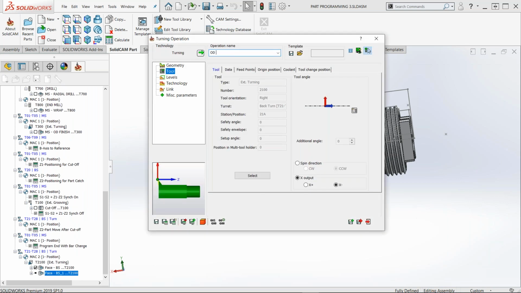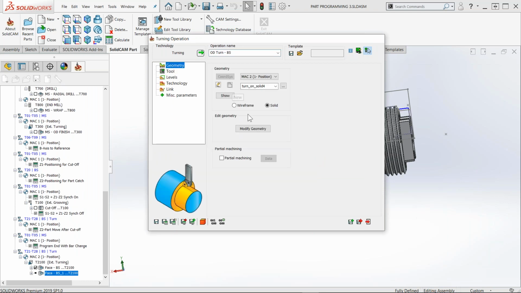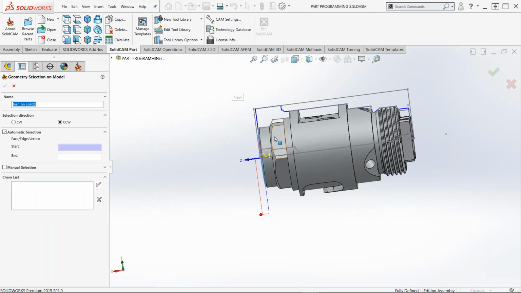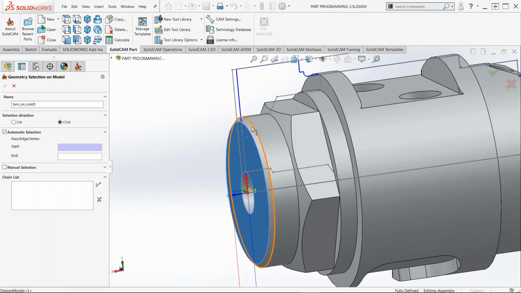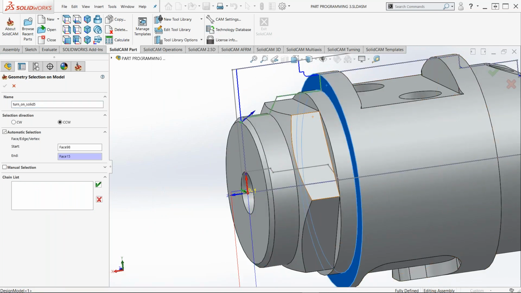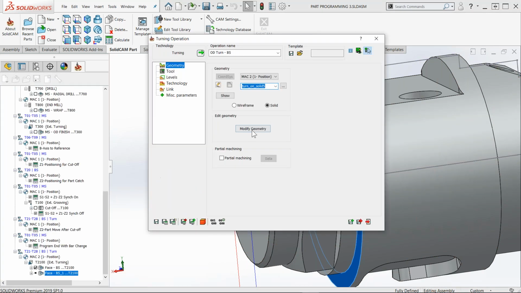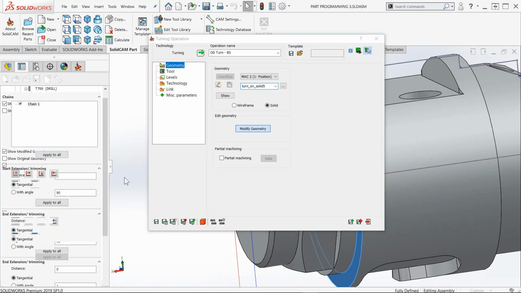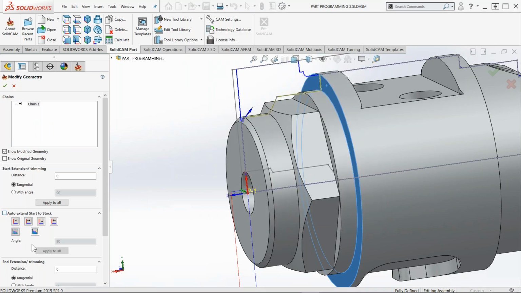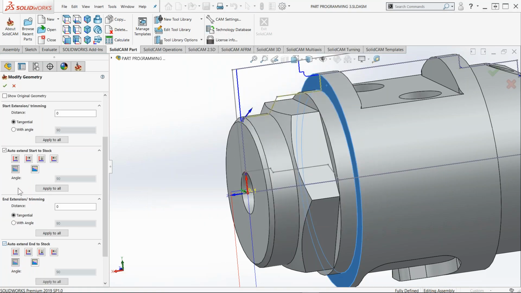I would say OD turn on back spindle. I'll just change the geometry. I'll just select from here to here. All is good. I'll just make sure that I extend everything. So I'll just extend and extend.